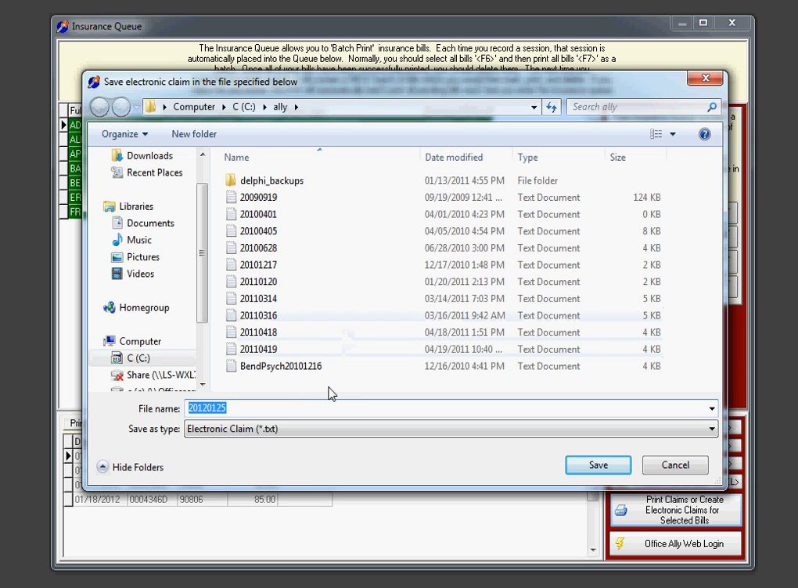It's important that you don't really have to do anything here except pay attention to what's actually happening. In this case, we are automatically going to save your claims on your C drive, and we're going to place them into a folder called Ally. Also, we are going to automatically name it; the name of the file will be today's date, 2012-01-25.